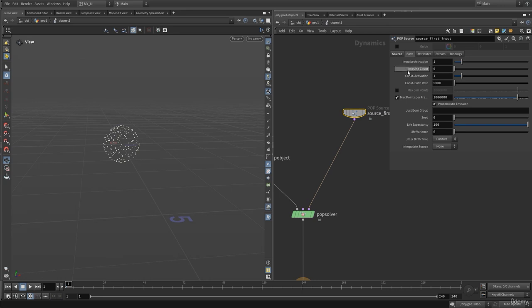In here we forgot to talk about this birth tab, and in here we have the impulse activation and the impulse count. Right now the impulse activation is on and the count is set to 0. And down here we have the constant activation and we have the constant birth rate. And right now we are using the birth rate of 5000.